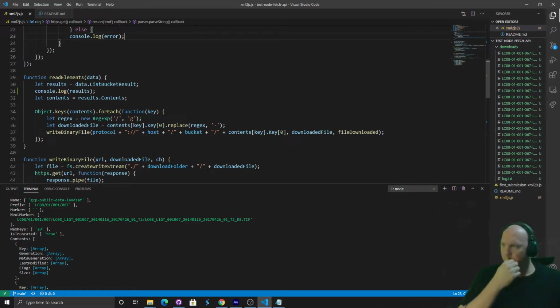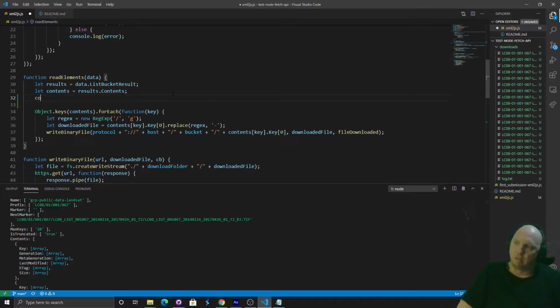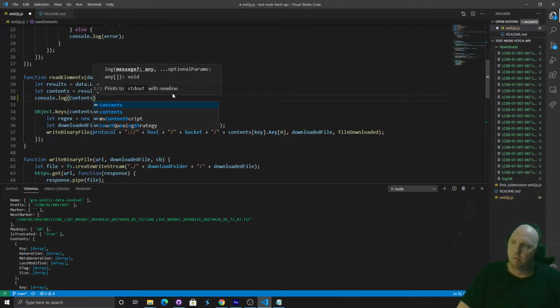And then, so we did read elements. We're logging out the results. Let me turn that back off. And then here's contents. It equals results.contents, which is just a little bit of a subset. So let's see what contents is doing. It's actually the element in the XML here, right here, contents. Gets you a little better of a filter. Let's log that out and see what that looks like. It's going to look pretty much the same. Let's see.